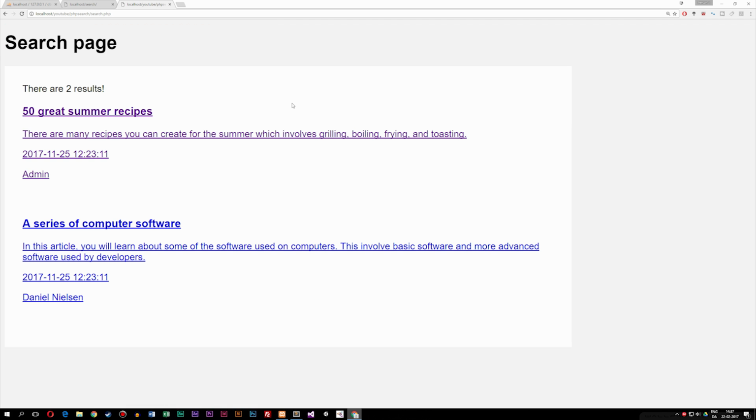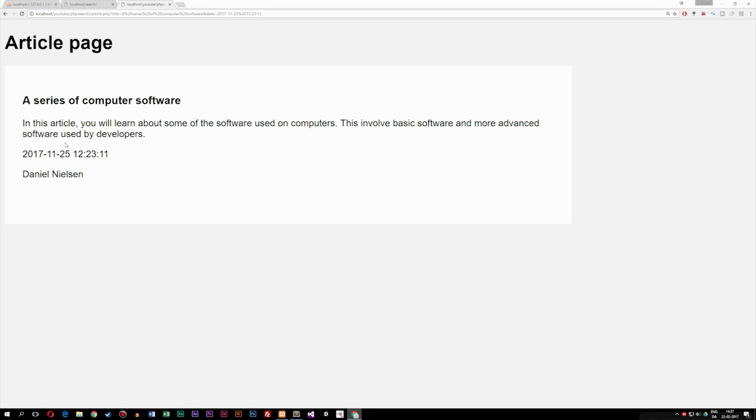So I'm going to say 2017. And now you guys can see we get 2 article results. And it does actually say there are 2 results, okay? I can go ahead and click on one of these articles. And as you guys can see, it opens up one article inside a separate page, depending on what's inside the URL. So this is how we can create a search field inside a website.